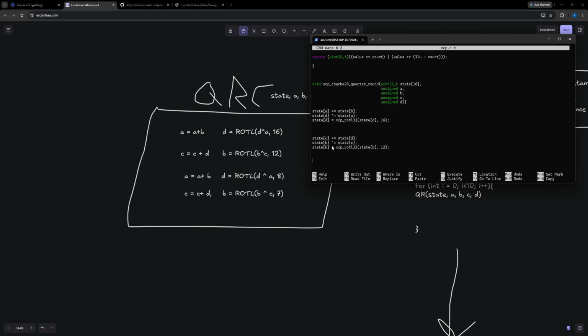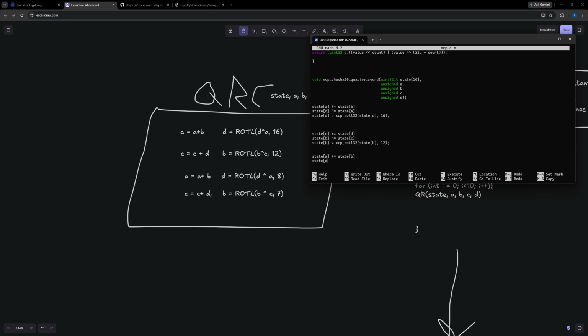So for state A, we're doing modulus addition to state D, B, B. Then we are XORing with state A. Then we are rotating left state D by 8 bits. State D, looked at the wrong one. State D by 8 bits.